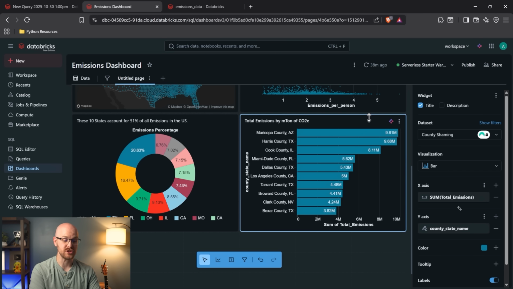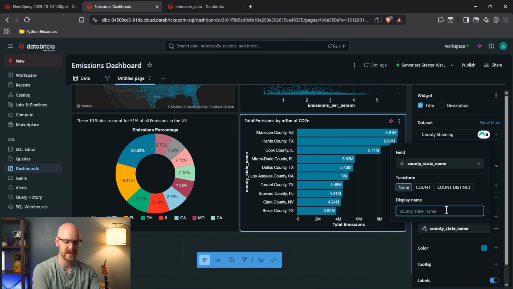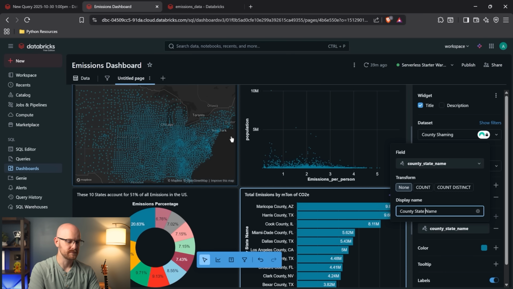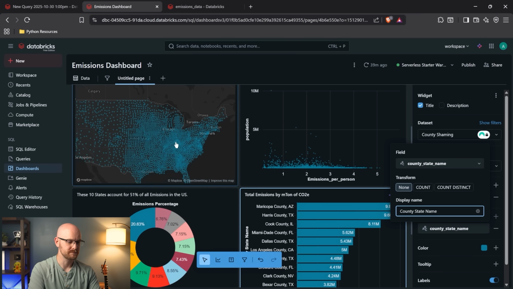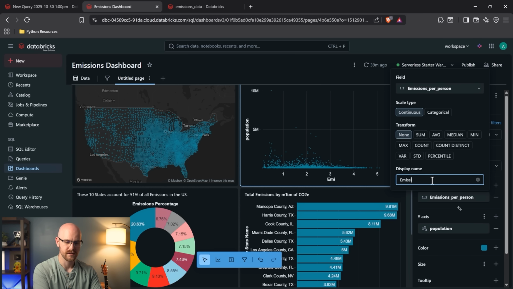I want to clean this up just a little bit. Things like the total emissions, I just want to say total emissions, right? I'm cleaning up these X and Y axes. I'm going to call this the county name. Maybe I should say county state name, to be more accurate. That looks good. Emissions, this one looks good. Here we need to zoom out. We need to rename this one emissions per person.